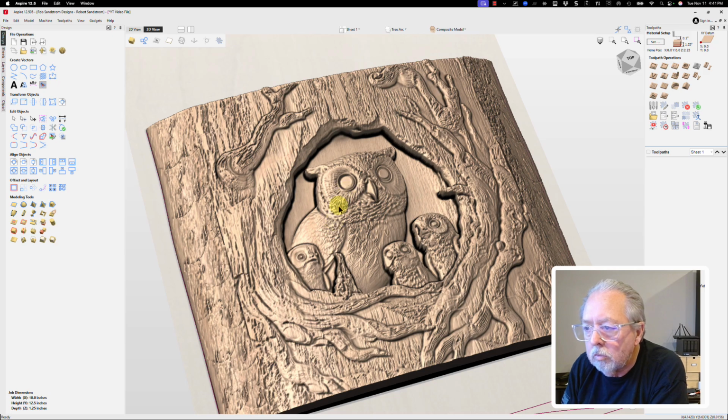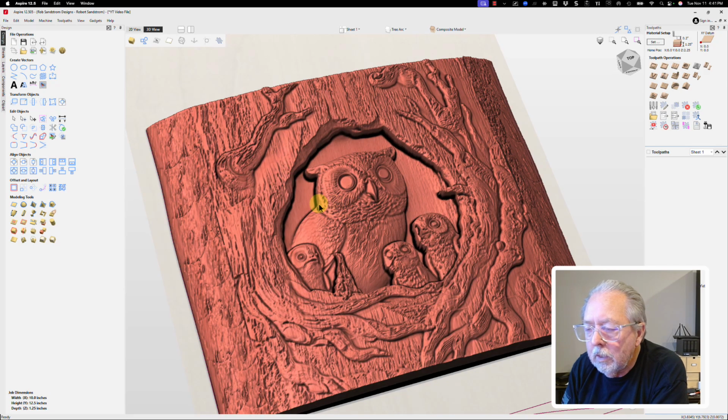So what I'm going to do is use the sculpting tool. I'm going to click on here and I'm going to start sculpting these using the various tools, primarily the add and smooth tool. So we'll come over here.